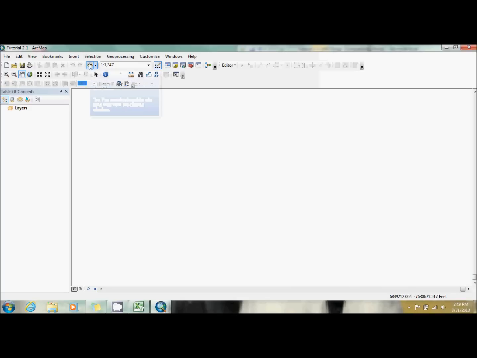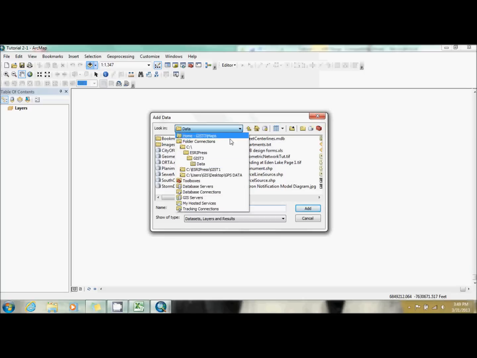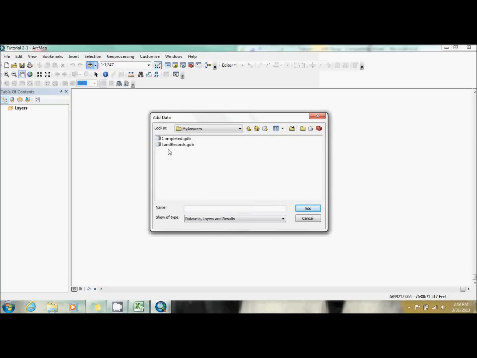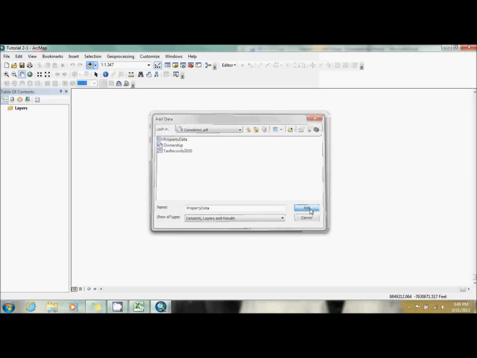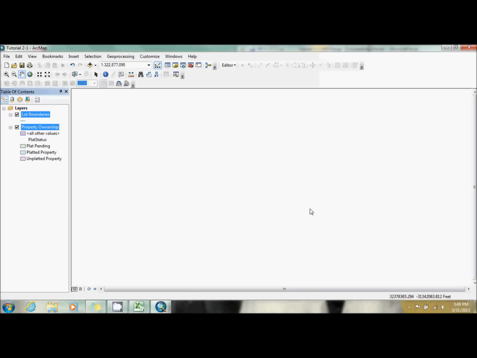Now we're going to add our data set. Now mine's not complete, so I'm going to do the one that I did earlier with all the records and everything input. So I'm just going to add data, property data, and this adds all the feature classes inside that data set. And as you can see, because we had subtypes, it automatically put property ownership into categories as a symbology.